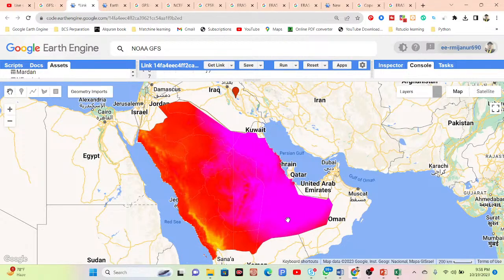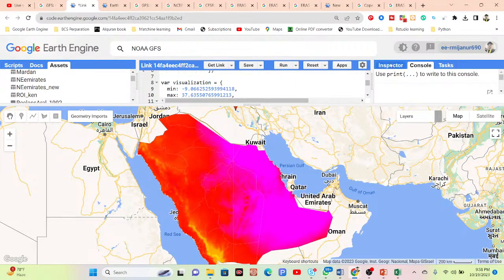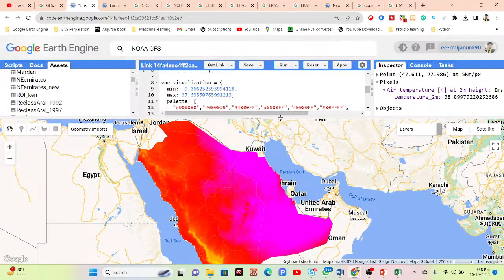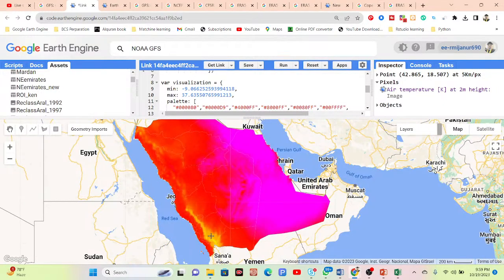Okay, so now we can get this type of map. It identifies the air temperature at 2 meters height from the ground. If you want to check where it is high, simply click on here. Here we can get the result: 38 degrees Celsius. And when we click here, we can get the result: low, 24 degrees Celsius. Basically it depends on the vegetation and the pressure.